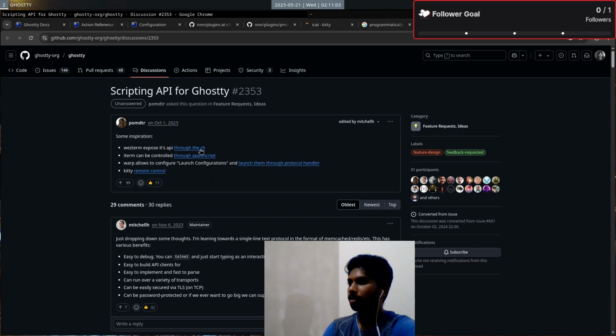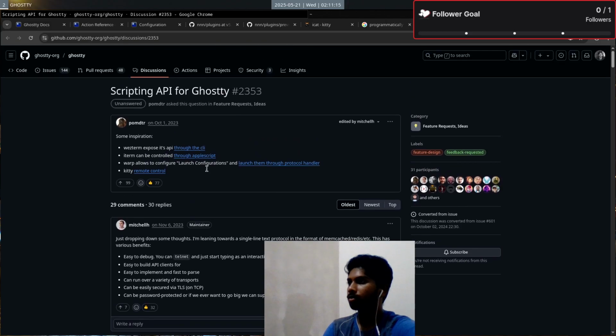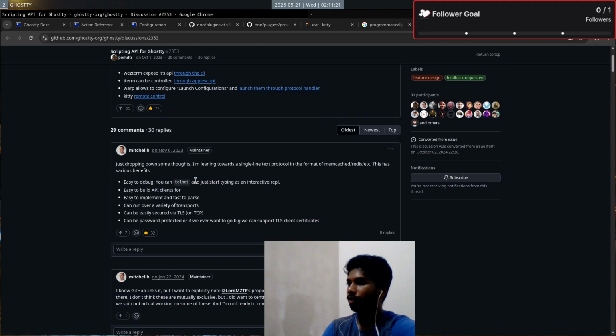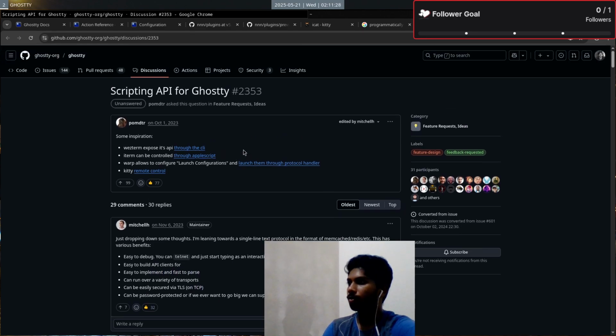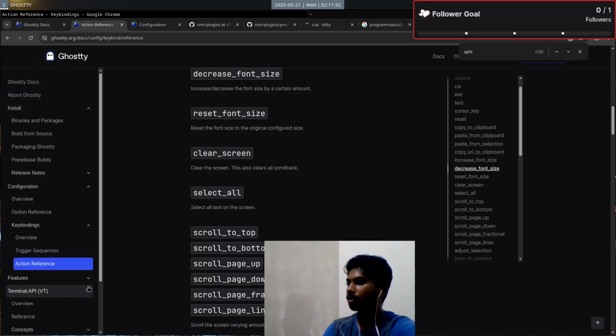Scripting API, exposes API, video blog, single line text protocol. This is quite some time ago. That's a discussion. Okay. Kitty remote control. Easy to debug, you can tell it can just start. Okay, easy to build API clients, easy to implement. Okay, so what I need is to find the scripting API. That's what the terminal API is.